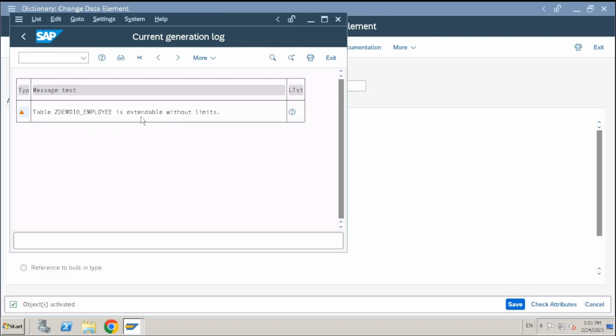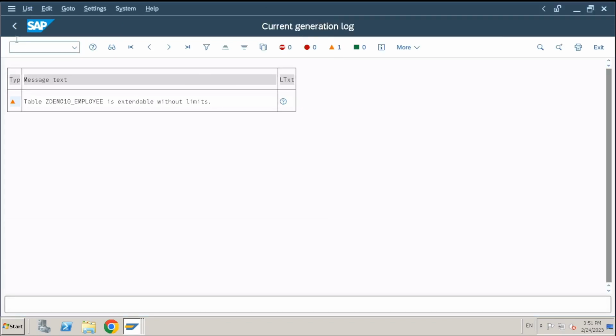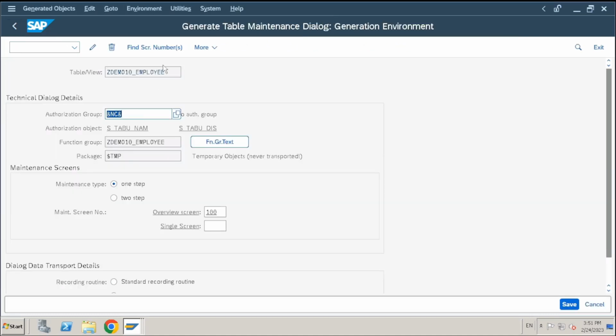Table ZDemo employees is extendable without limits because we selected deep structure, right? So the enhancement category is can be deep, so the table can be extended in future. Now our table maintenance generator is ready. So where can we open this table maintenance generator?